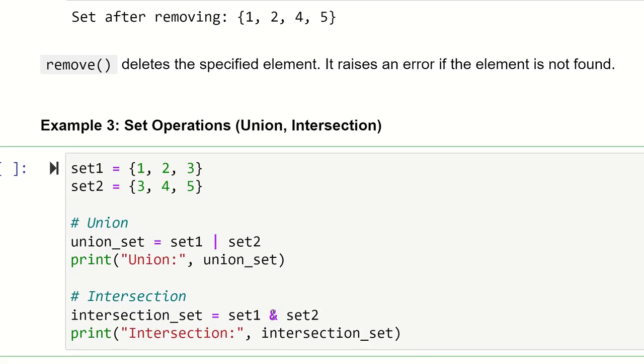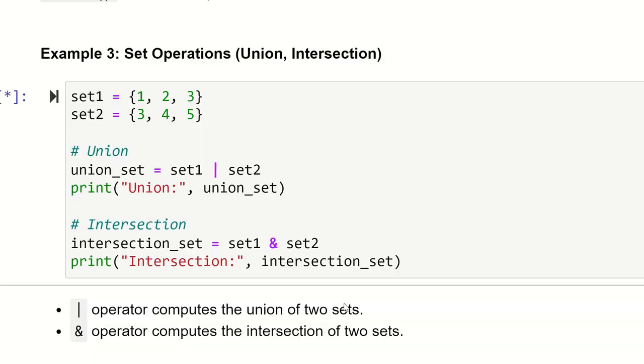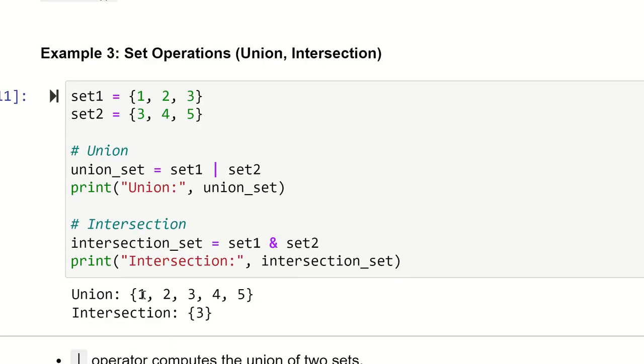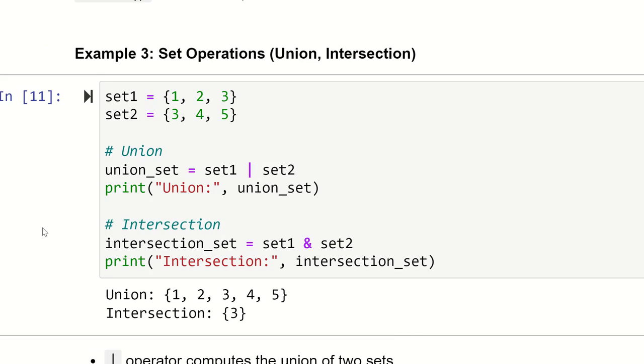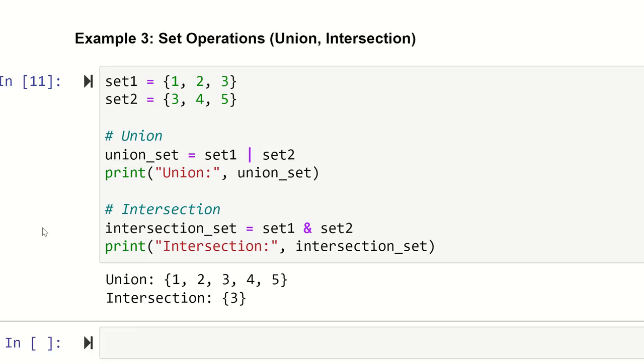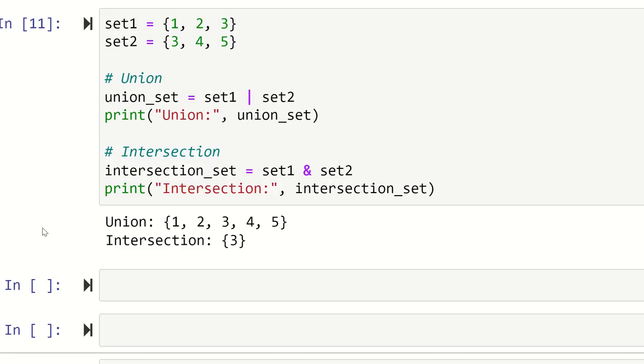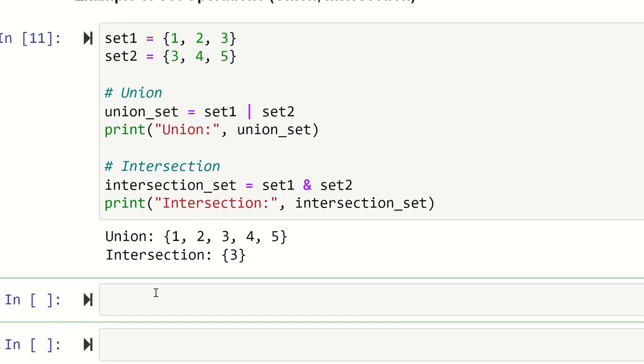The intersection of two sets we perform using the ampersand. All right, so when we take the union and intersection of two sets, the union gives us 1, 2, 3, 4, 5, and the intersection is 3 because 3 is the common element in the two sets. There is one syntax that comes to my head right now. I hope it's Python syntax and not any other programming software. There's a syntax that I remember.